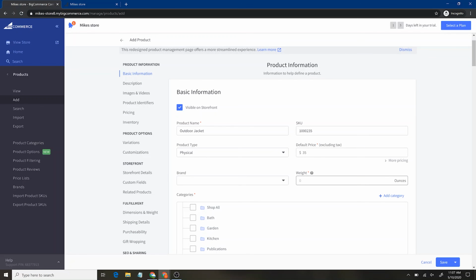The price, let's just say this is $26. The brand, if you have a brand, you can do that, or you can just leave it blank if you want. So I'm not going to actually add a brand, but if we had sub-brands for our store, you could easily do that. As far as weight goes, this is really going to be more for shipping purposes. So let's just say I have no idea. Let's just say 20 ounces or something.